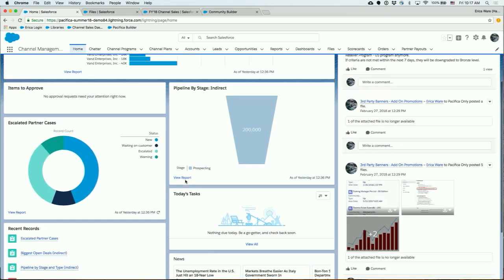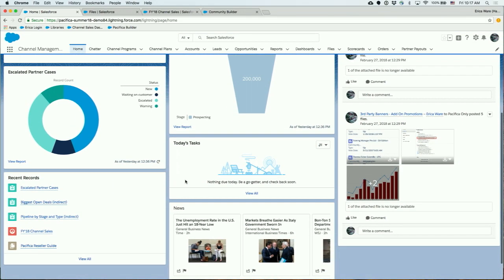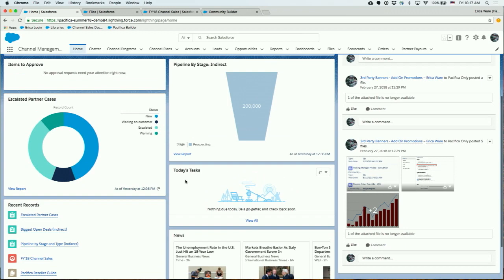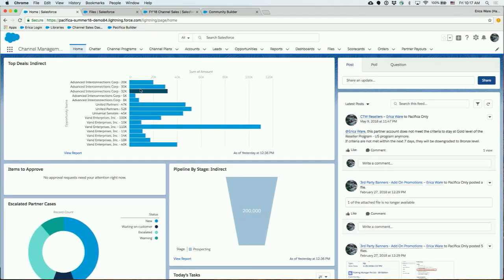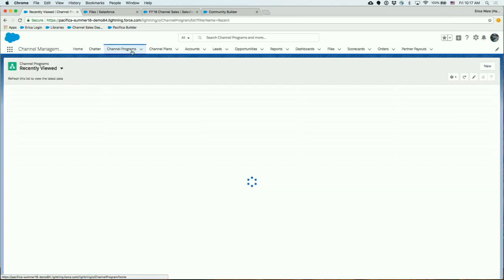And as I scroll down below, she can see some of the recent records, latest news, and open cases as well. From here, let's jump into channel programs. So channel programs are a way to segment your partners, right? You have partners of different types. You might have resellers, distributors, vendors, middlemen. So it really depends on your use case. And also you might have partners who are in different regions selling different things.